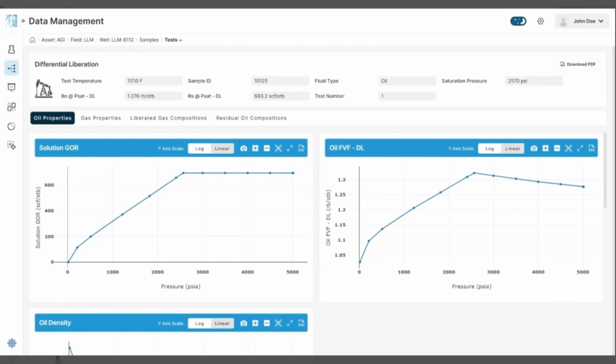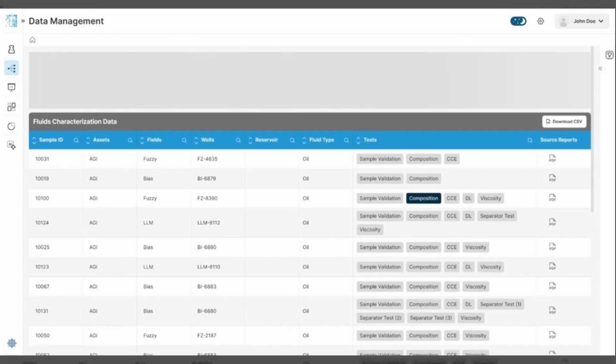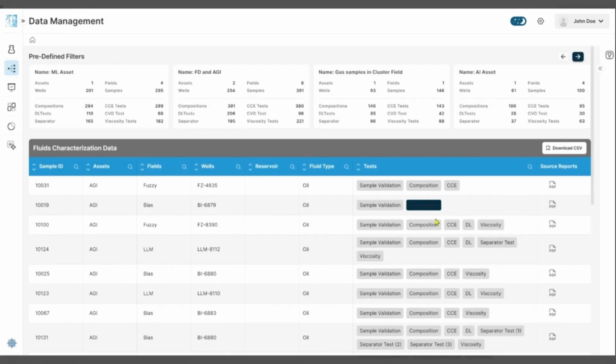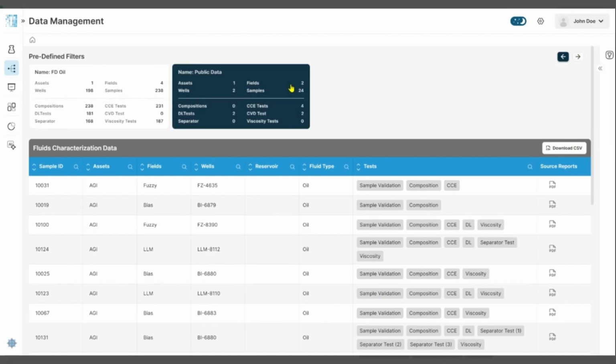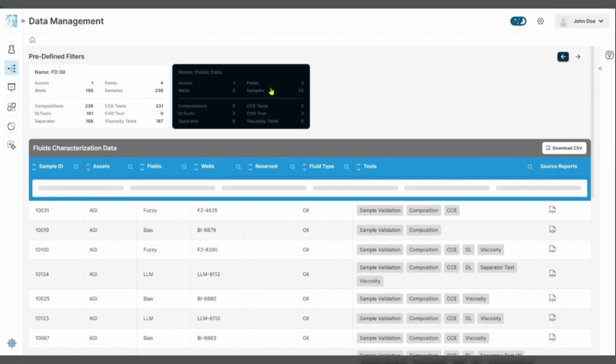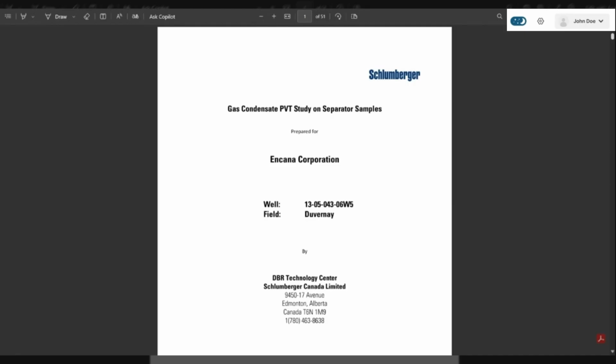Let's return to the samples listing view in data management using the home icon in the breadcrumb bar. Here, I will demonstrate how to open the source PVT report for a particular sample or well. To demonstrate this feature, I will select the public data asset. Each sample row has a source report button. For example, let's open the source report for sample ID 1.01.